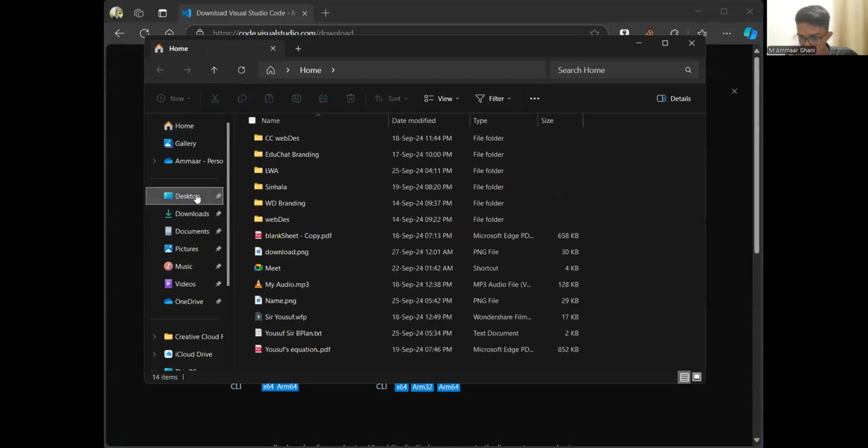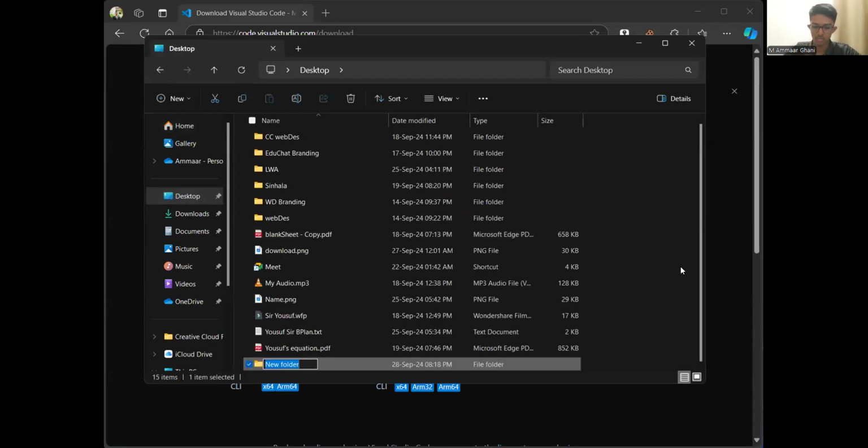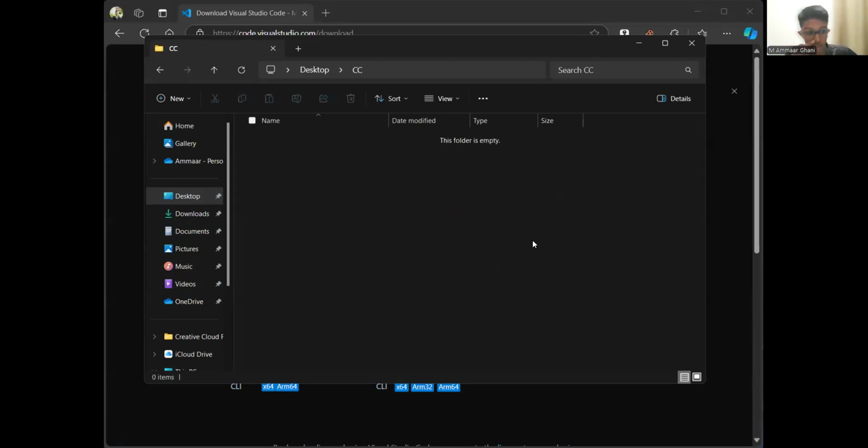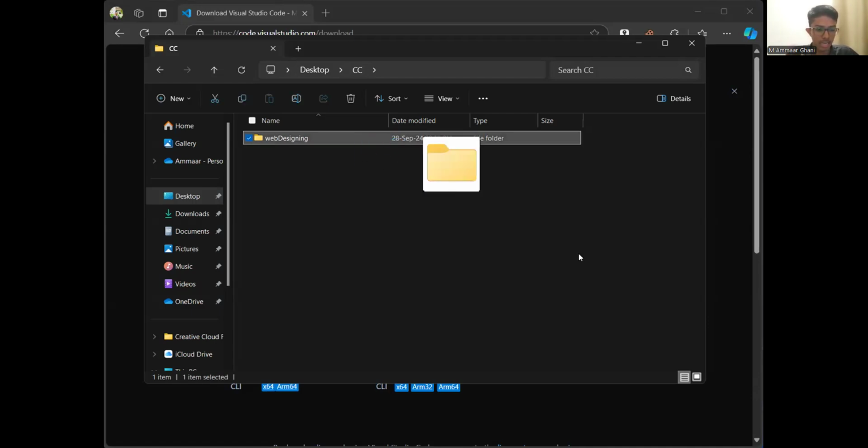Go there, choose a directory and create a folder. For example, you can create a folder called web designing. Once you have created a folder like that, drag and drop it into your VS Code window.